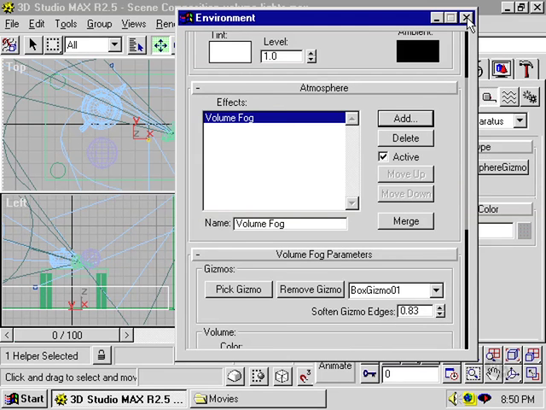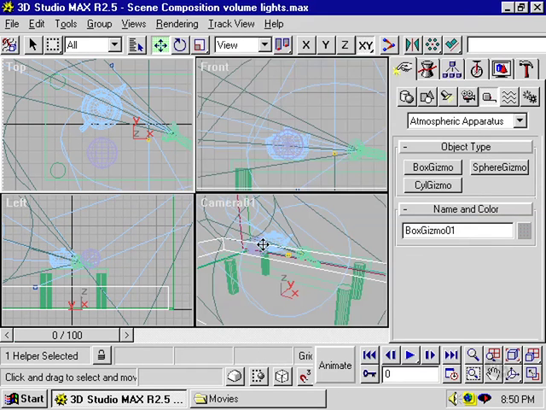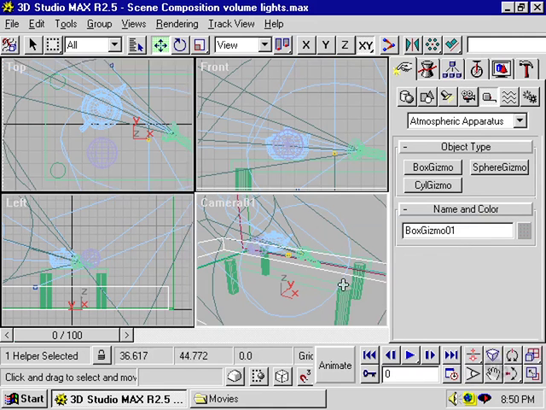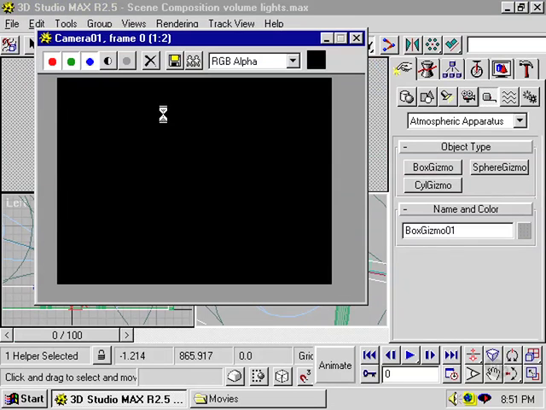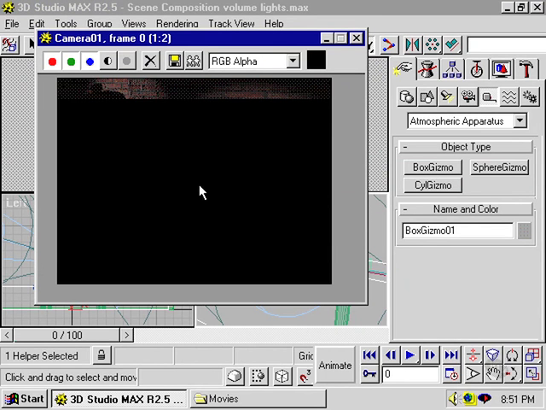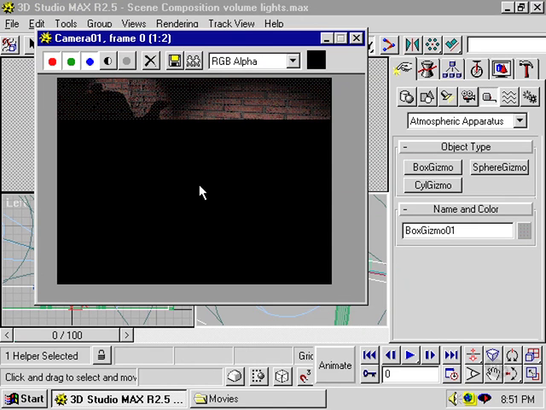When I close this, I've applied a volumetric fog to the gizmo below the table. When I render this out in the camera view, we'll see a fog show up below our table. Once this is done rendering, we can remove the gizmo and apply the volumetric fog uniformly throughout the scene.